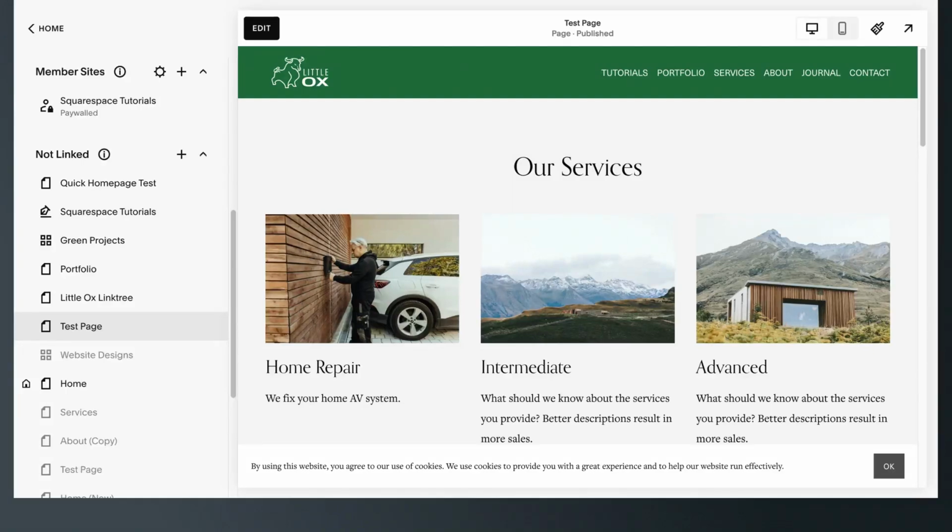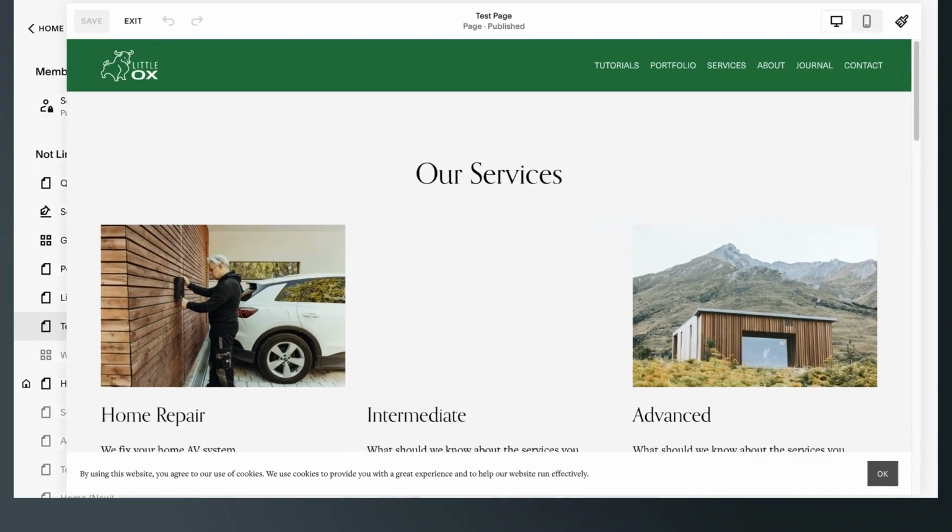Hi, I'd like to do a nice quick tutorial on how to get your banner images or your big full bleed images to look great on mobile and desktop in Squarespace. So here I'm in my test page. When I talk about banner images, I talk about this whole section here.